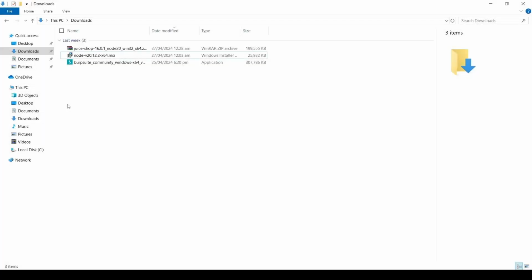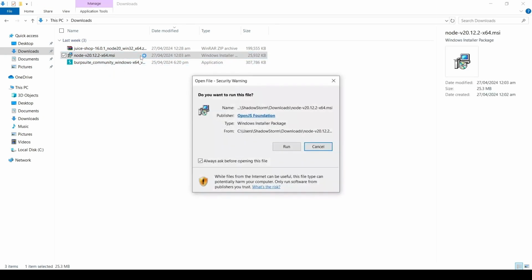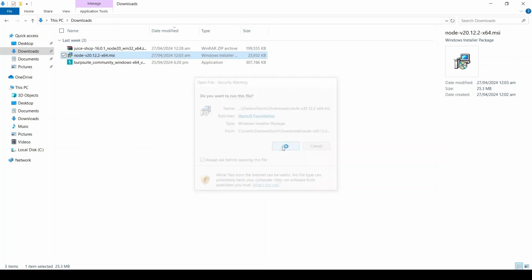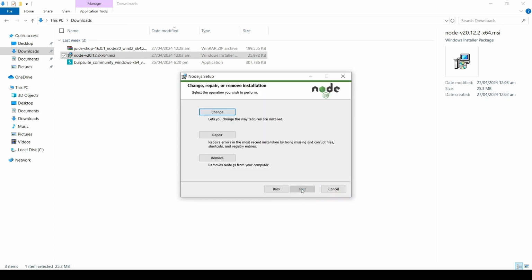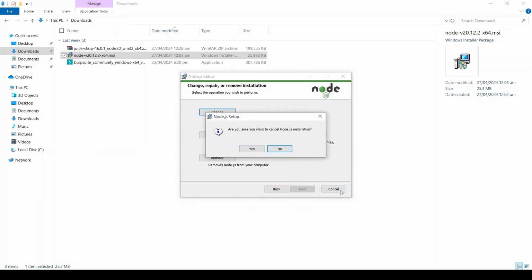All right, so I already have my files downloaded here, as you can see, and then we'll start installing them one after the other. First and foremost, I want you to install Node.js. So go ahead and click on it, and then it's going to bring up the installation wizard for you. Click on next. As you can see, I already have Node installed, so it's going to ask me to either change, repair, or remove. But for you, if you've not installed it before, you go ahead and follow the prompts.